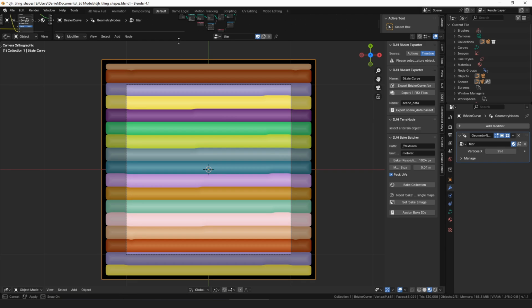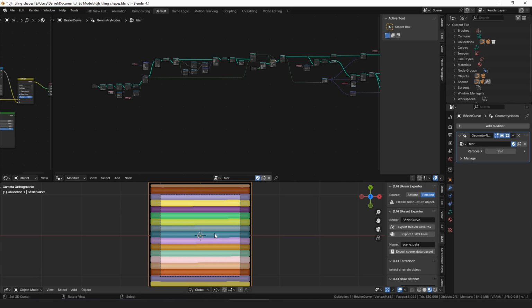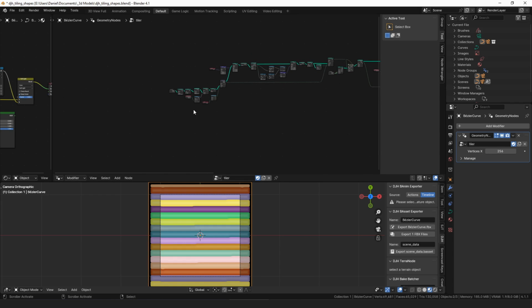So I thought I'd walk through the node group and explain all of the steps in the process and what it's doing, and then I'm also going to share this file. If you want to download it and experiment with it yourself, you're welcome to do that.